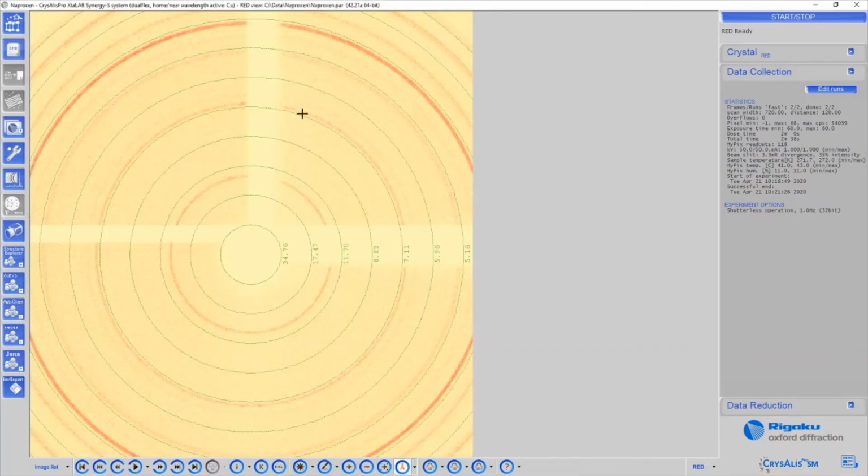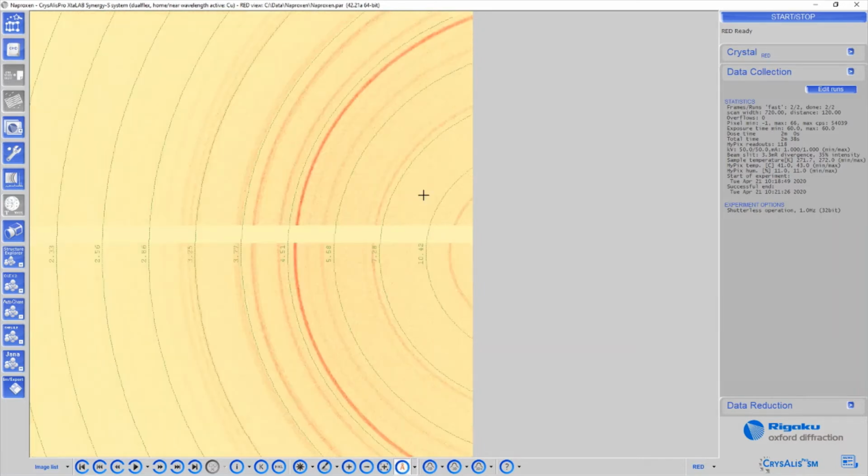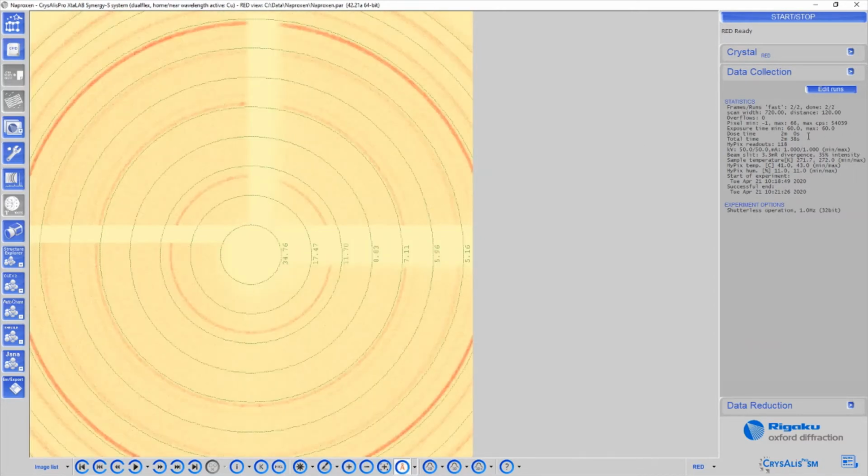And this is an actual powder data set collected with the Synergy S, copper radiation. This complete data set consists of basically 2 frames. It was collected with 60 seconds exposure per frame, which led to about 2 minutes of data collection time.